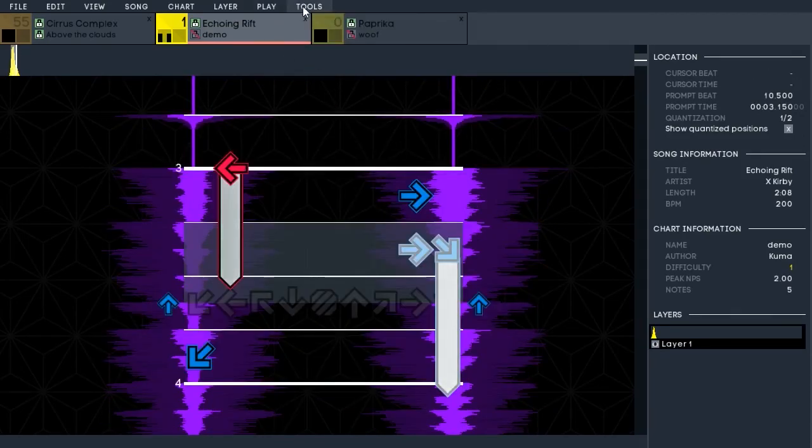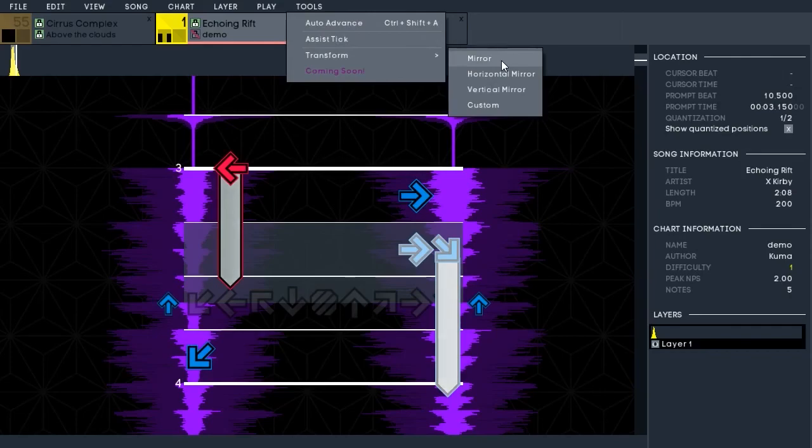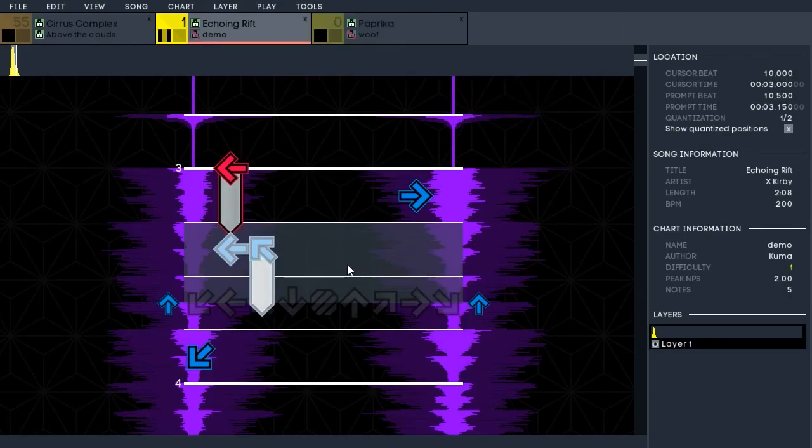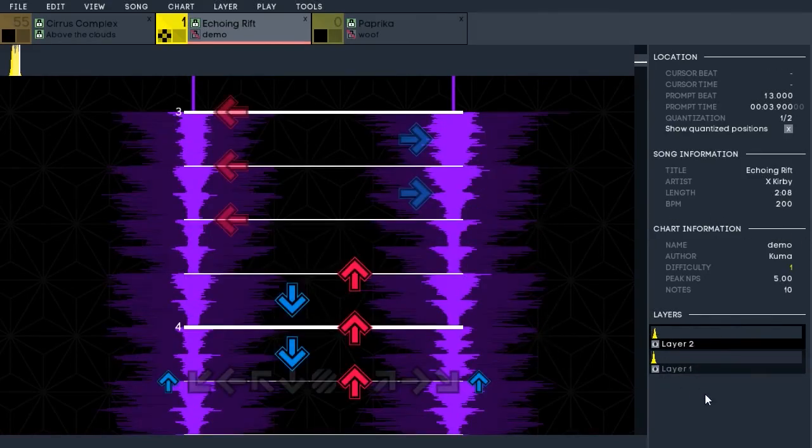If the selected range includes partial holds, the transform will crop the notes to the selected range. This is to avoid placing notes on top of holds that are not inside the range or vice versa. Notes can be separated into different layers.